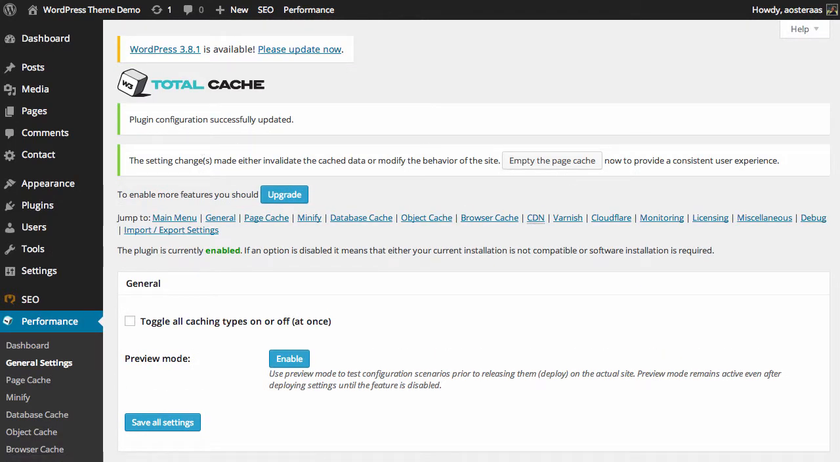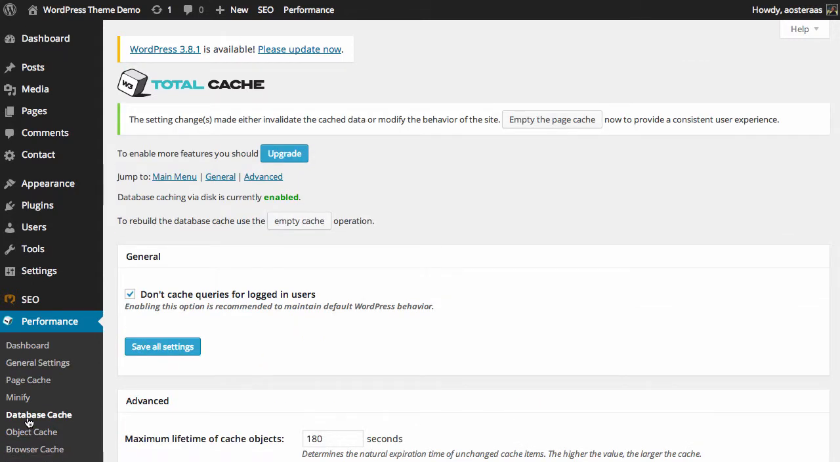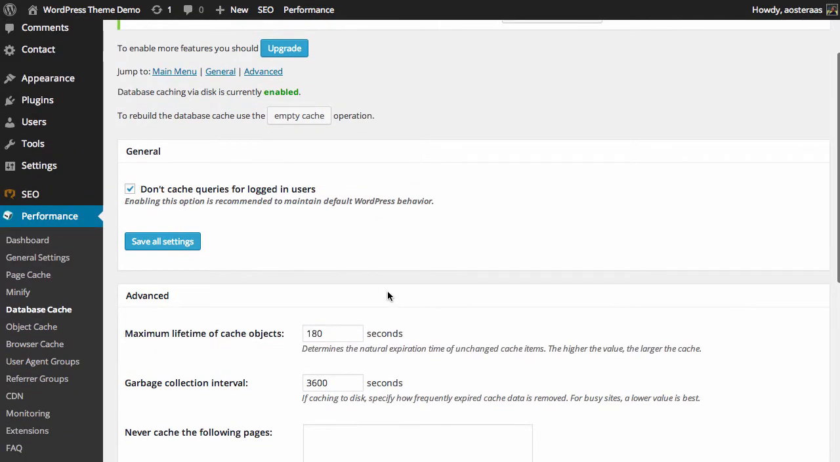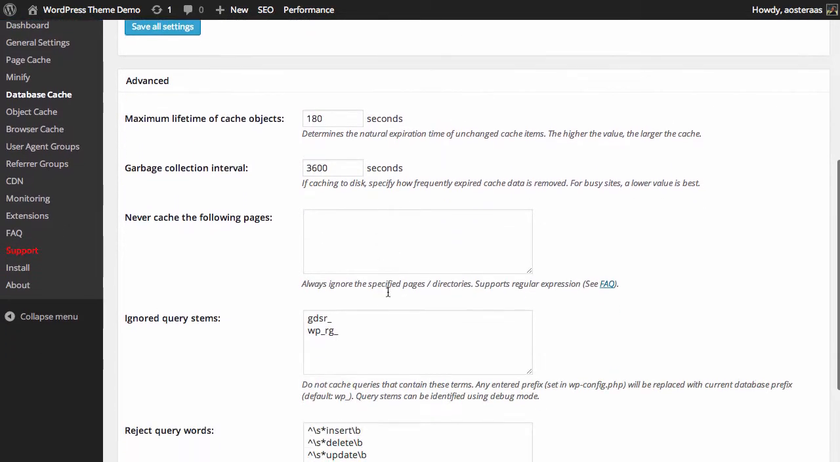From here, we need to go into database cache in the left hand side menu. This is where we can take care of advanced configuration of the database cache. The first option we have available to us is don't cache queries for logged in users. So I'm currently logged in to an account, and any other accounts that happen to be logged in, anytime they request a page, it'll freshly query the database. It won't actually use any cached queries. That's the main setting there anyway.